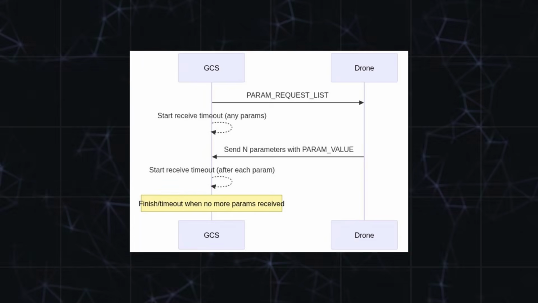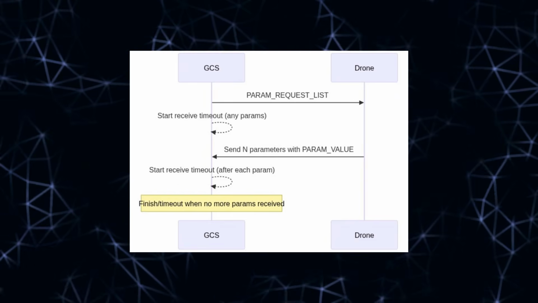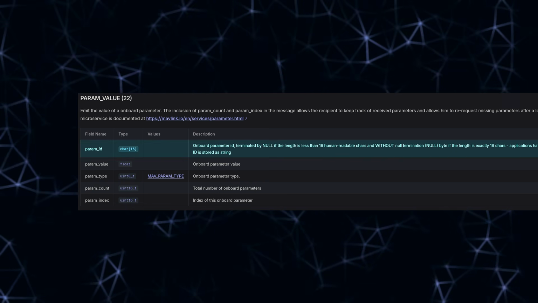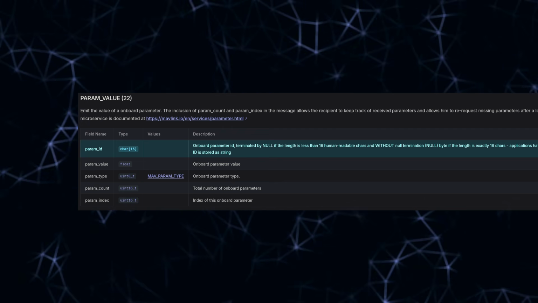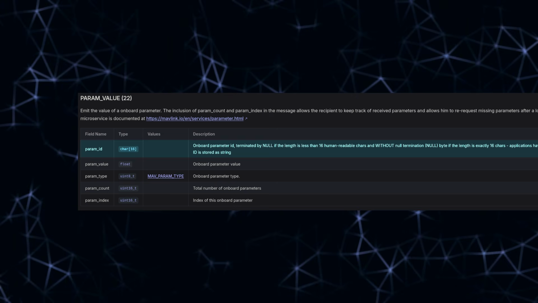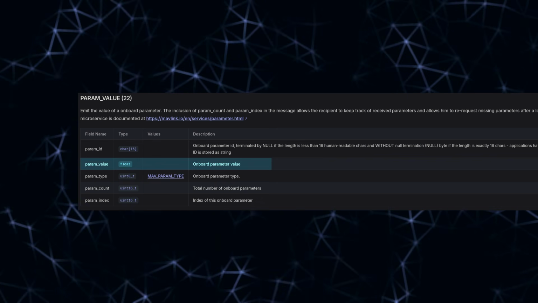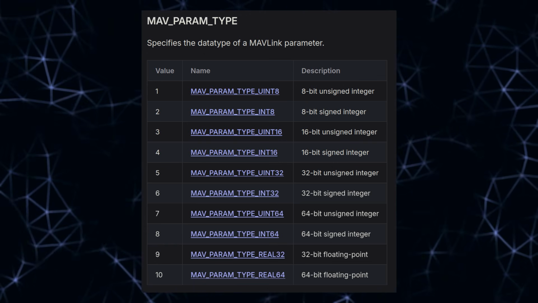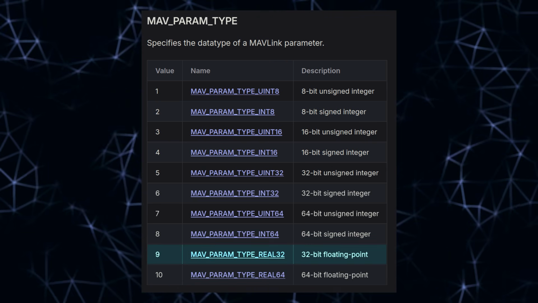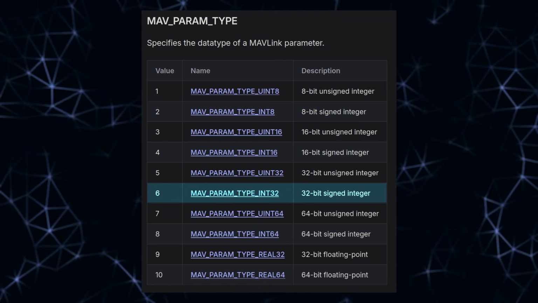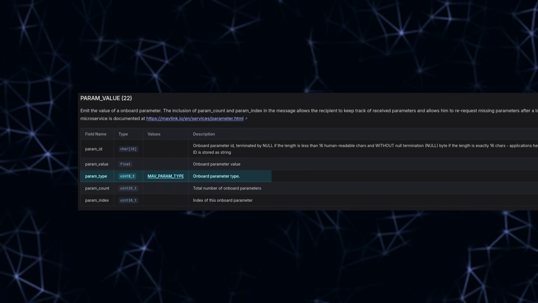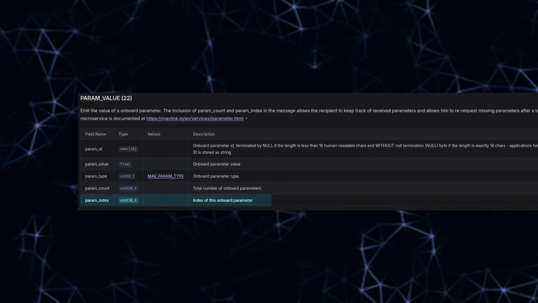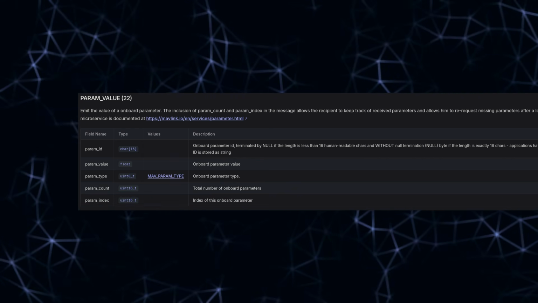Now, in response to PARAM_REQUEST_LIST, the flight controller must respond with the PARAM_VALUE message. This message is used to send the parameter's value, and it has 5 fields. Param ID contains the key, that is the null-terminated human-readable string, with a maximum length of 16 bytes. Param value contains the value of the parameter or the variable. Param type contains the value from the MAV_PARAM_TYPE enum, and this is used to specify the data type of the param value. Is it a float, double, or an unsigned int or a signed int, a byte or a short? The next field is param count. It specifies the total number of parameters present. Param index is the index of the parameter that is being sent, and this is the entire PARAM_VALUE message.